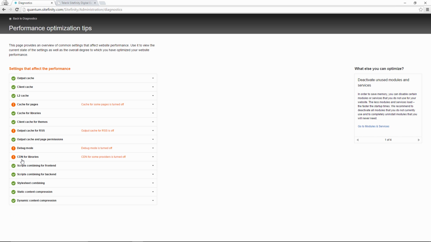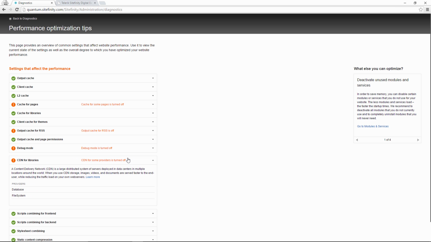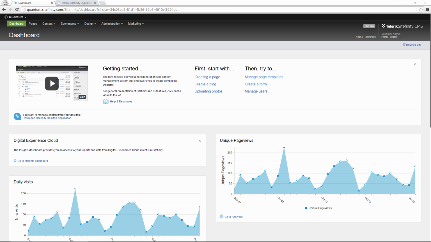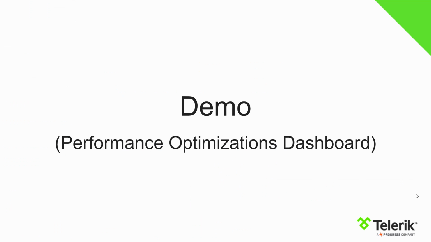We have a warning here that the CDN for all the libraries has been turned off for some of them, which is okay. This is what we anticipate, but then you can see here the different providers that those libraries use. So it's a great overview in one simple dashboard of whether your website is optimized for its best performance. And then on the right, we give you some additional tips on what else you can do to optimize the website to be even faster. You can scroll through those. So let's go back to our PowerPoint and see what else is new in Sitefinity 8.2.